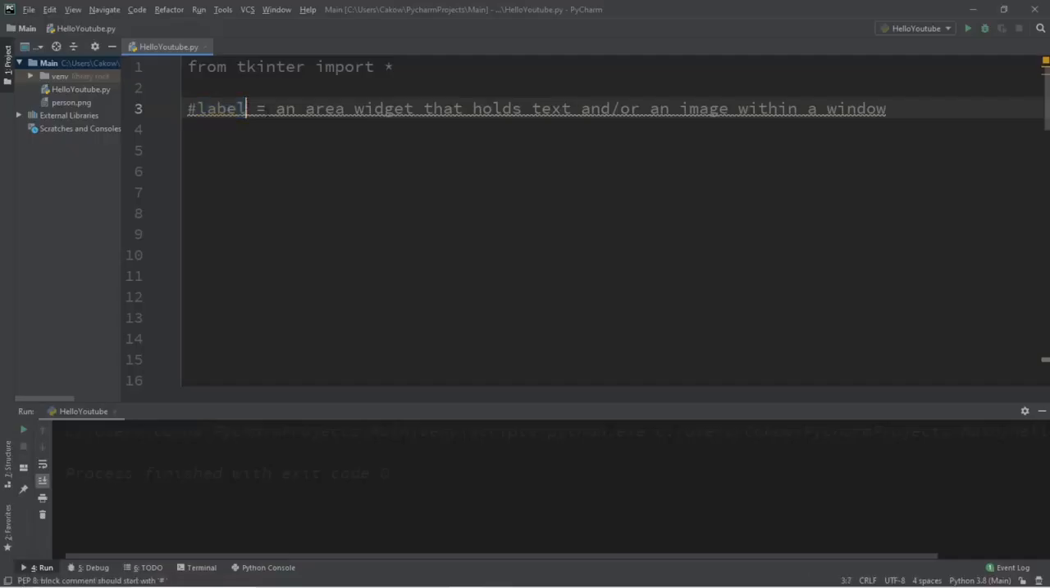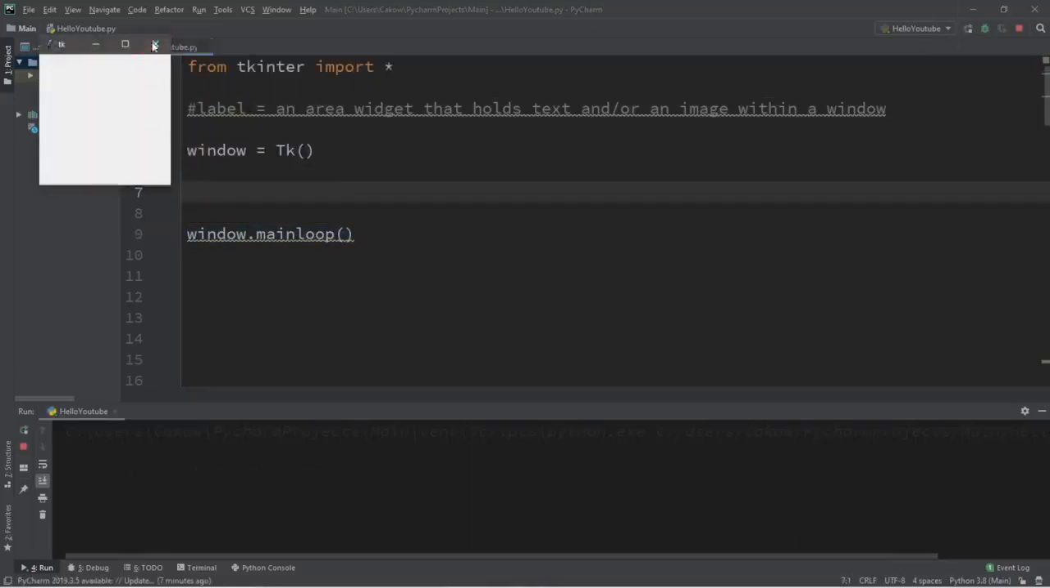What is a label? Well, I'm glad you asked that question. It's an area widget that holds text and or an image within a window. So to begin, we'll need to create a window to act as a container to hold this label. We can create a window with window equals Tk followed by window.mainloop, and this will give us a window in which we can add a label to.